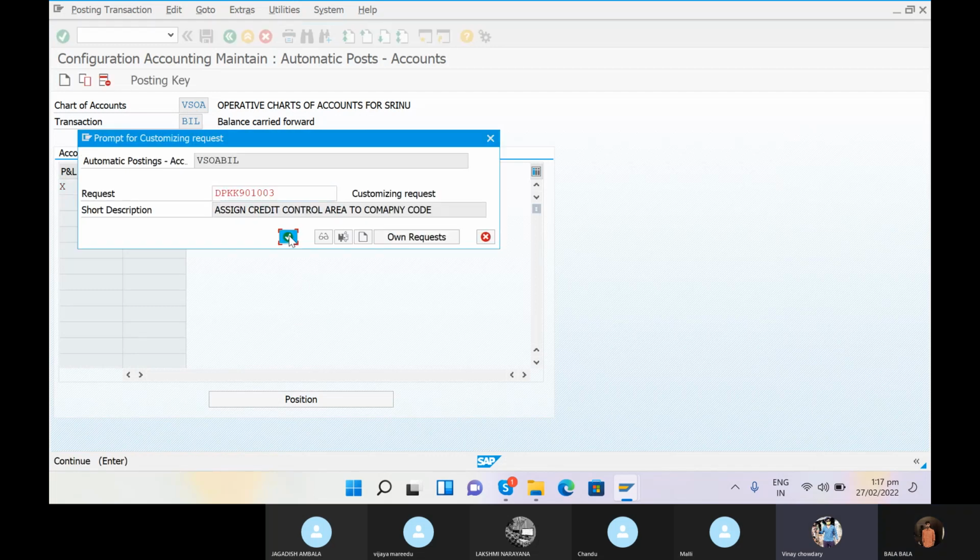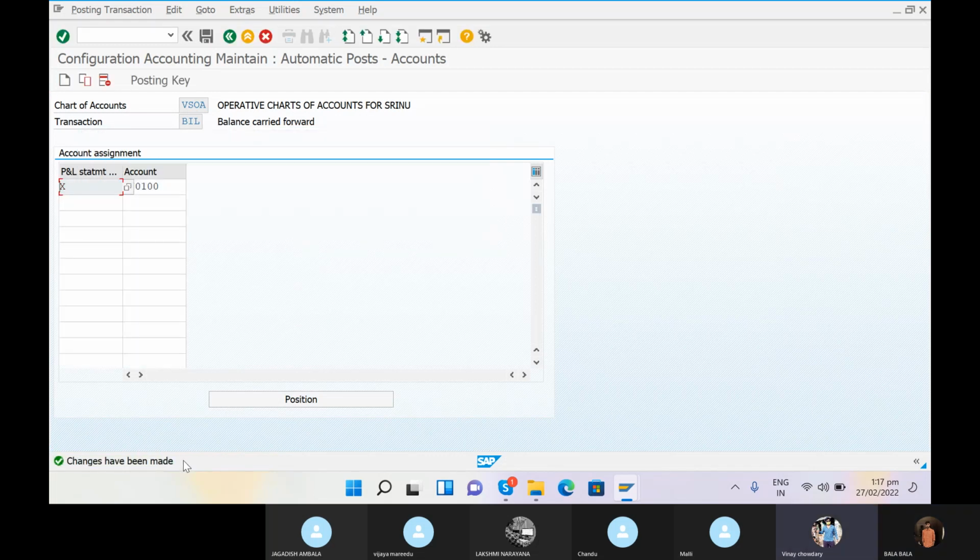Account not free. Okay, save it. Yellow message is showing, right? That is a warning message. Okay, then just go back. So we have configured all these configurations for the general ledger.